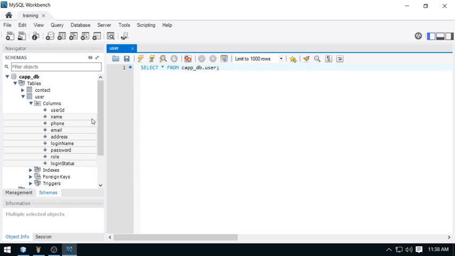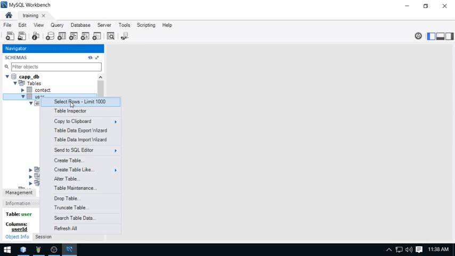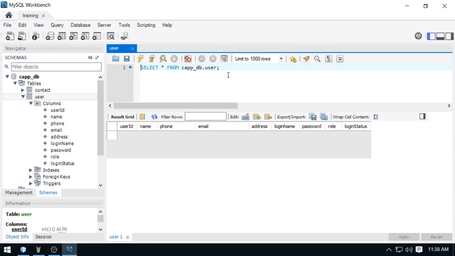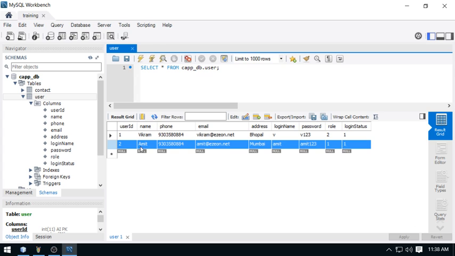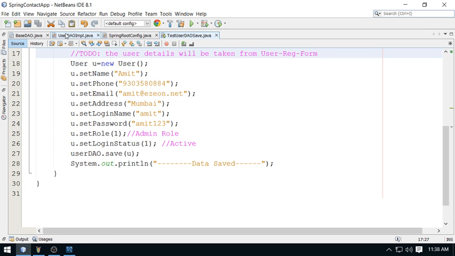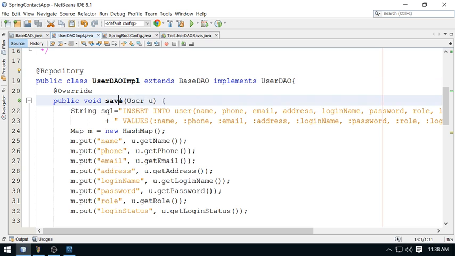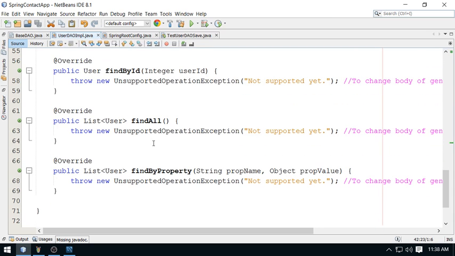Go to the table and check the data. Just a minute, right click here, select records. Can we see the user here? Yes, this is the Amit we have registered recently. So this is Amit I have recently tested from my DAO. So this is all fine, and we have done the implementation here for the single save method. In the coming video session I will discuss the update, delete and other remaining methods here.